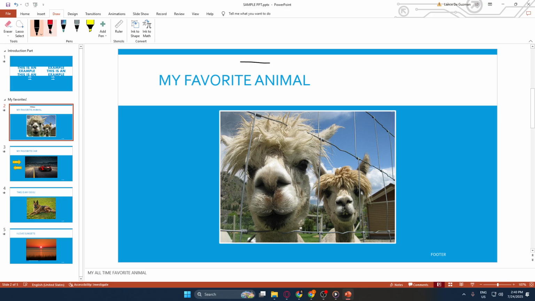Starting with the basics, you'll see an array of pen choices. These aren't your average ballpoint pens, though. You can select from standard pens, pencils, highlighters, and even different pen thicknesses and colors to match your theme or highlight special points. One of the standout features here is the eraser tool, which allows you to neatly remove any annotations or drawings you're not satisfied with. This gives you the freedom to experiment without the fear of making permanent marks.